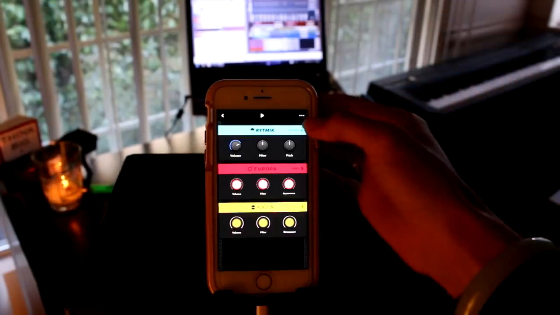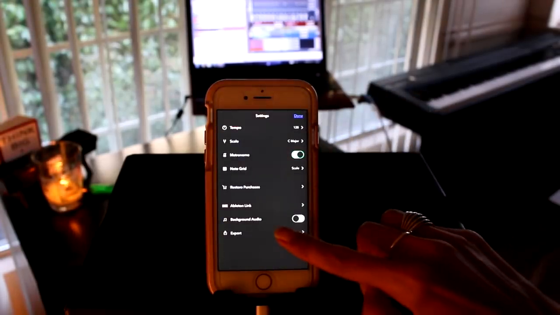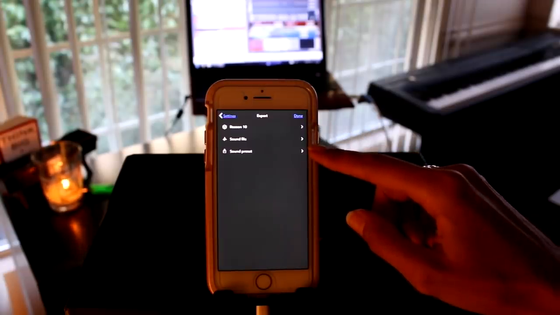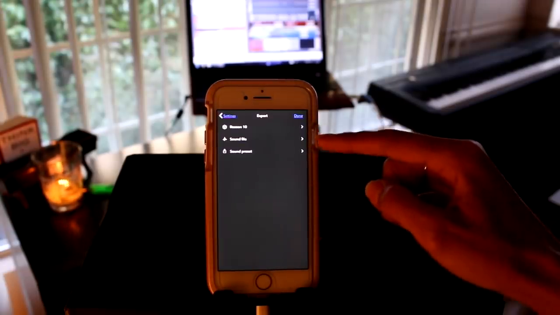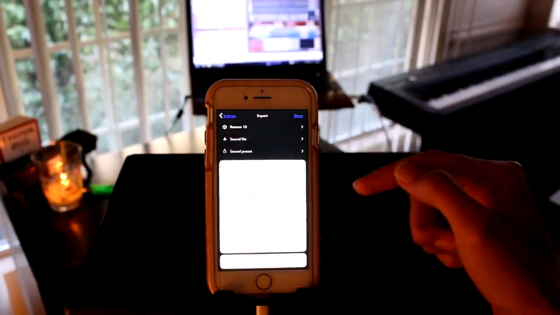You just click on these 3 dots right here in the right corner. You click on export, and now watch this. You can basically export everything as a Reason file, as a sound file, or a sound preset. Reason file, obvious, export it to wherever you want it. You can send it as mail, as a message, save it to Dropbox, and so on, whichever you prefer.